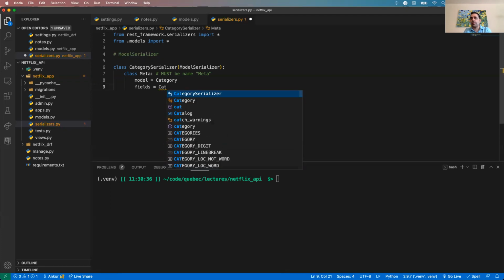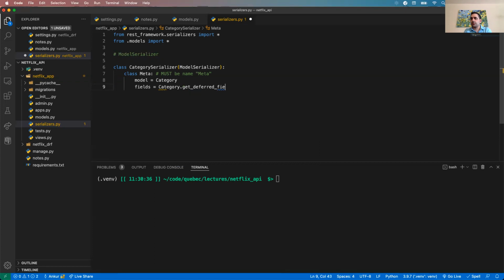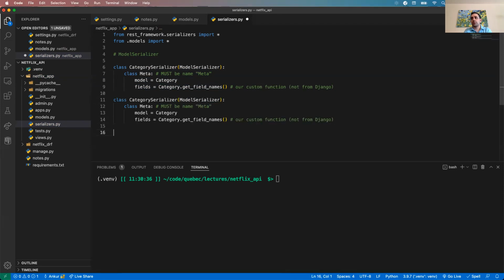So I'm just going to do Category.get_field_names, not deferred fields. This is that new function that I made up in the base class. So just understand where that's coming from. This is our custom function, not from Django. And this is going to get a list of every field, related field and direct field. So if we have foreign key fields, this will take care of it. It'll return it. And that'll be what fields this serializer is managing. That's all we need to do for a serializer here. Nothing else. This is one serializer. If I want to do 3 more, super simple. Just need to do copy pasta.